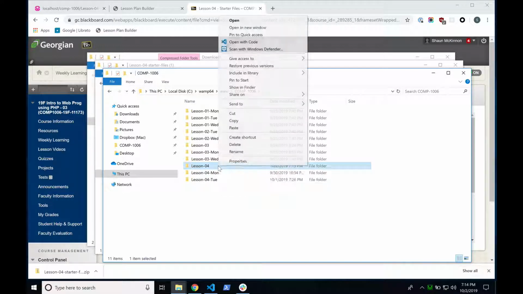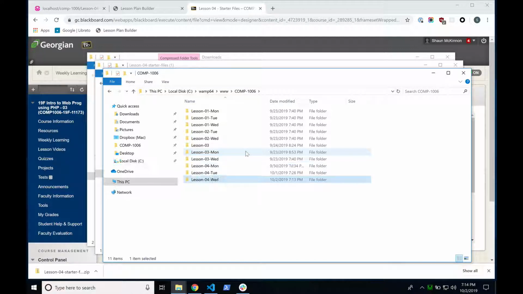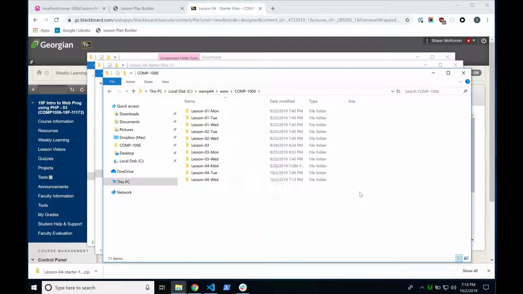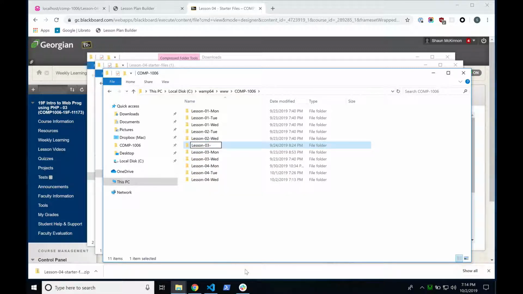I'm going to rename mine. You can leave yours as lesson 4, but I'm going to rename mine to Wednesday. While I'm at it, I'm also going to rename this other one that I didn't even notice wasn't named. There we go. All right, so I have my lesson 4 directory pasted in here.